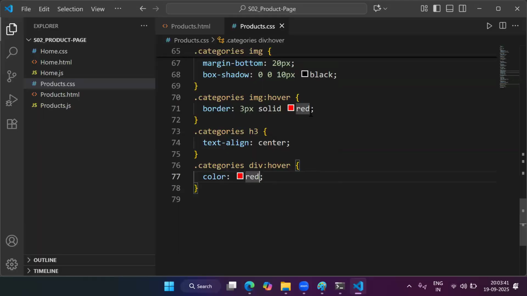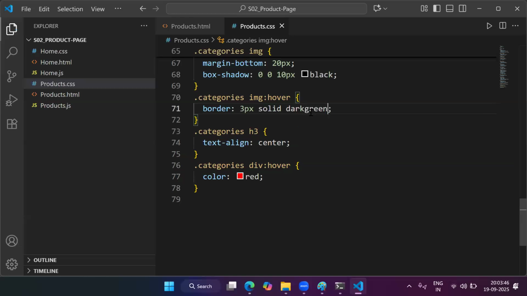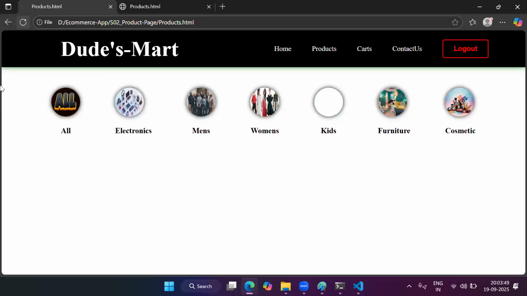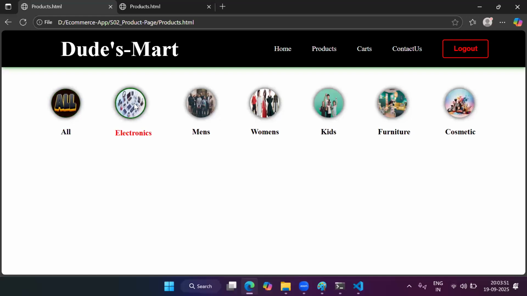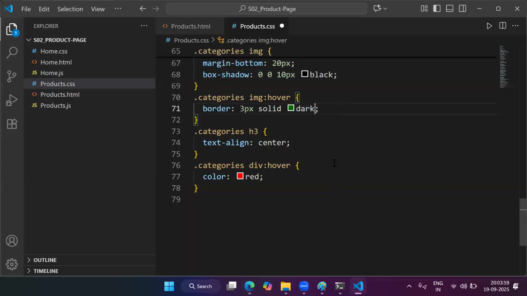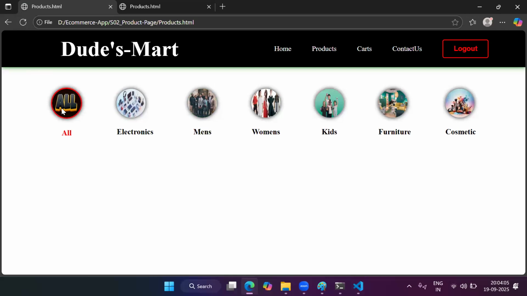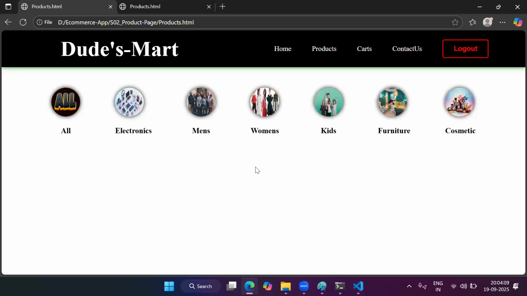Maybe here I can try dark green. So green is not getting highlighted more. Okay, let's stick with green, red right now. So here I got red. So our section is ready.